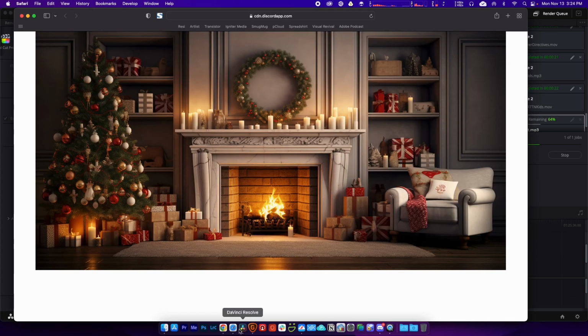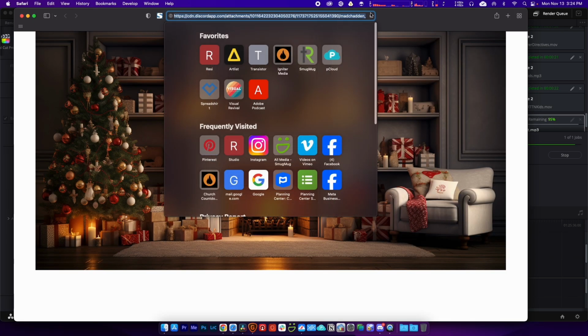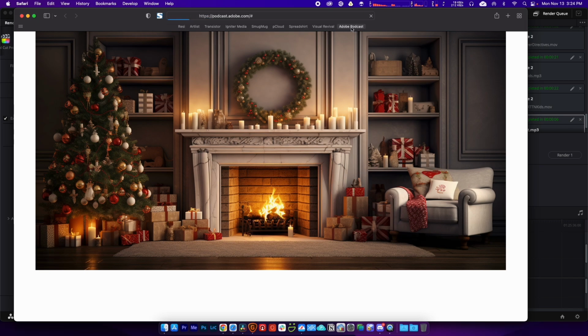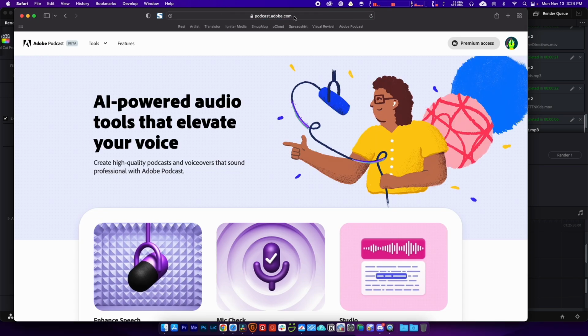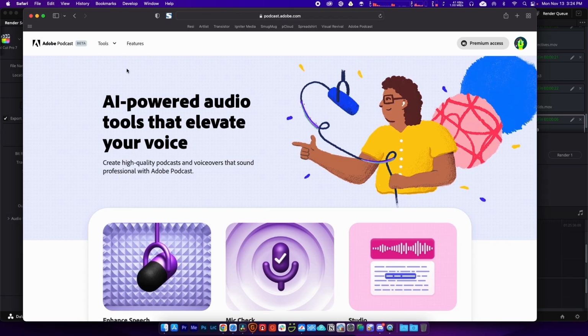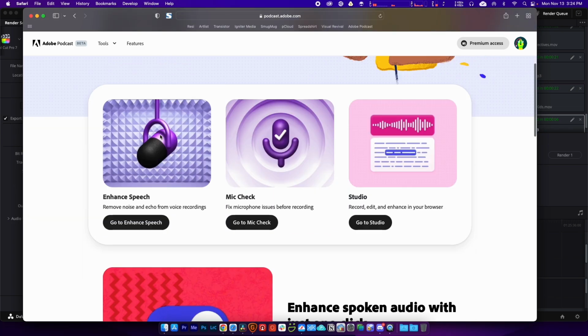And then we'll come over to Safari and go to, I have a shortcut here, but it's podcast.adobe.com. And I think you have to have an account with Adobe already, but if you don't have one, I would get one. It's like maybe $40, $50 a month to use, but I would absolutely encourage it.